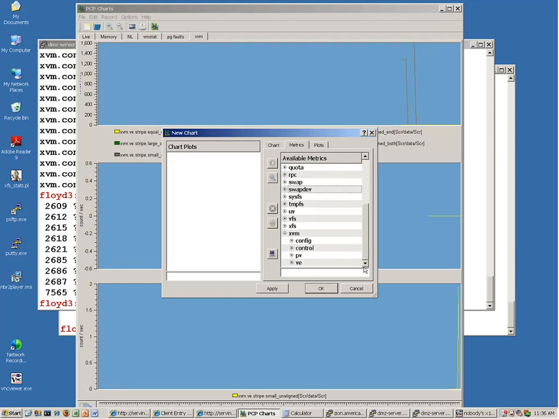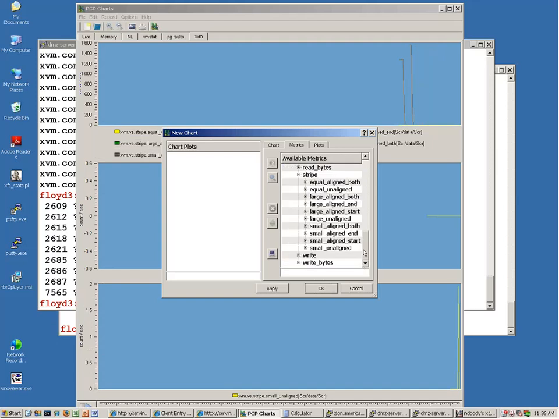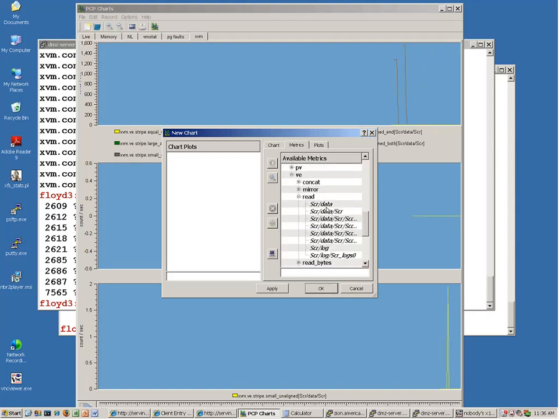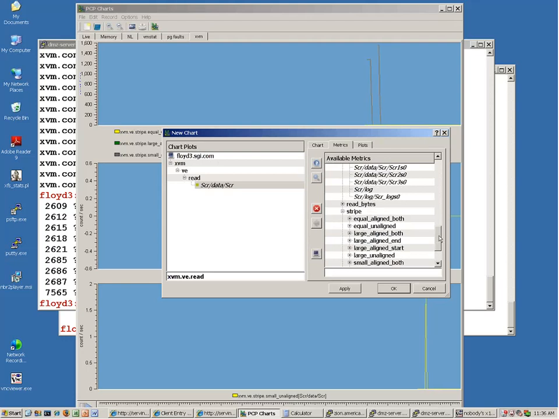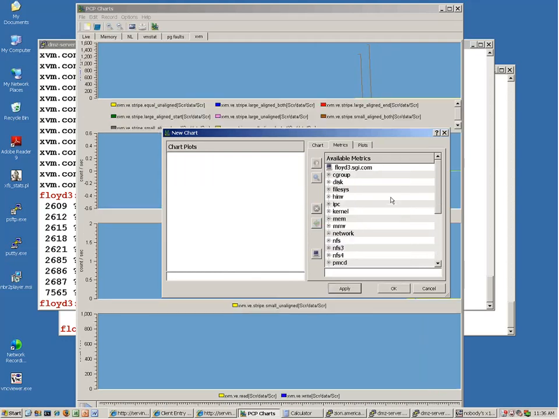BE, stripe. No, I'm not going to do stripe statistics. Let's do read. So here I can get the I/O on a per object basis, but I'm just going to do a total here for reads, read IOPS, and then the write IOPS. Apply that.